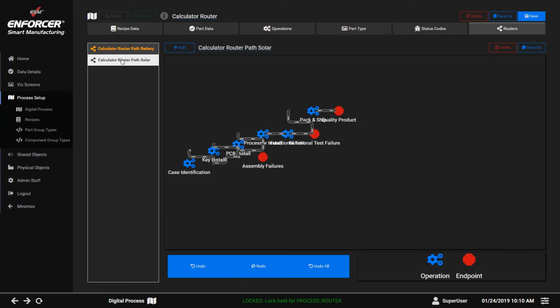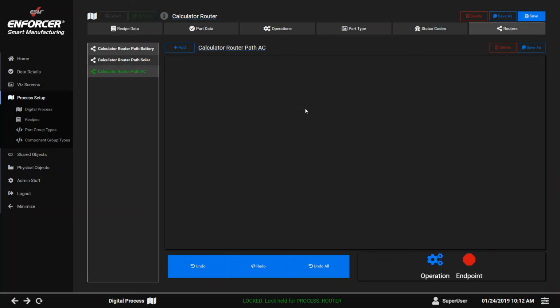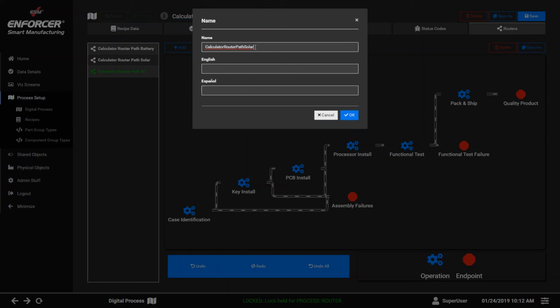If new products with varying processes are added to this router, a new router path could be added. Click the blue Add box to define the new router path, or select Save As to copy the active router path to a new router path. This completes the discussion of router definition.